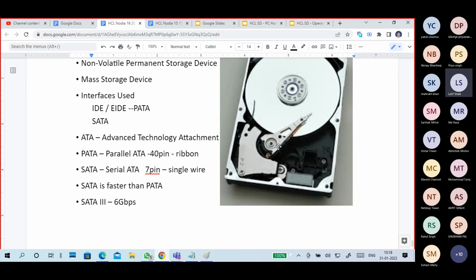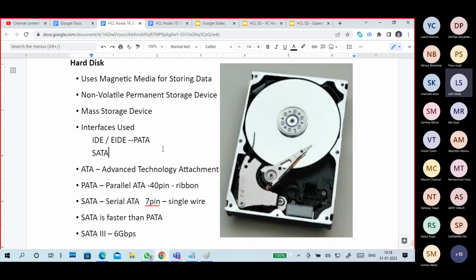Earlier days, hard disk connectivity was IDE. This is the internal part of the hard disk, but outside of the hard disk there is a logic board. From the logic board to the motherboard, we have to connect for transferring data, reading data, and writing data. So we have to connect this hard disk to the motherboard.